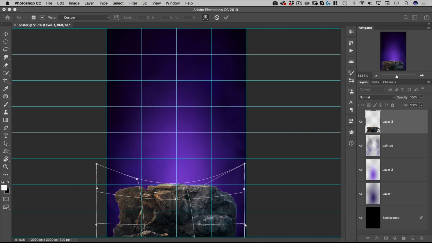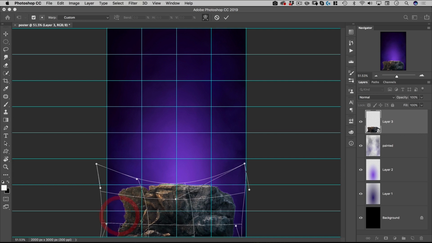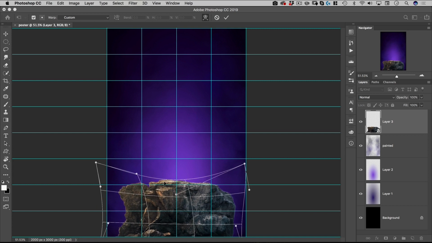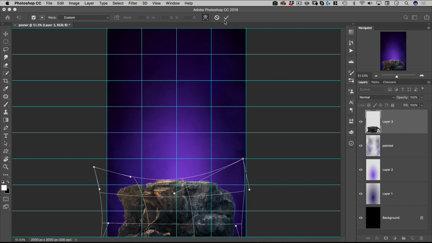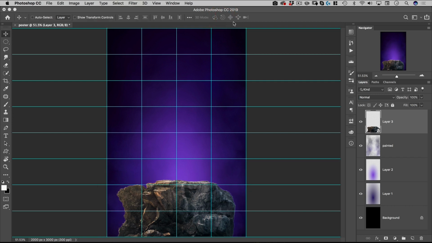So I'm just kind of using this to form it. I also may want it to go in a little bit here, and also have a little bit more of a defined jutting out shape here. And I think that looks pretty good. So let's hit the check mark, or we can double click. And let's call this rock.